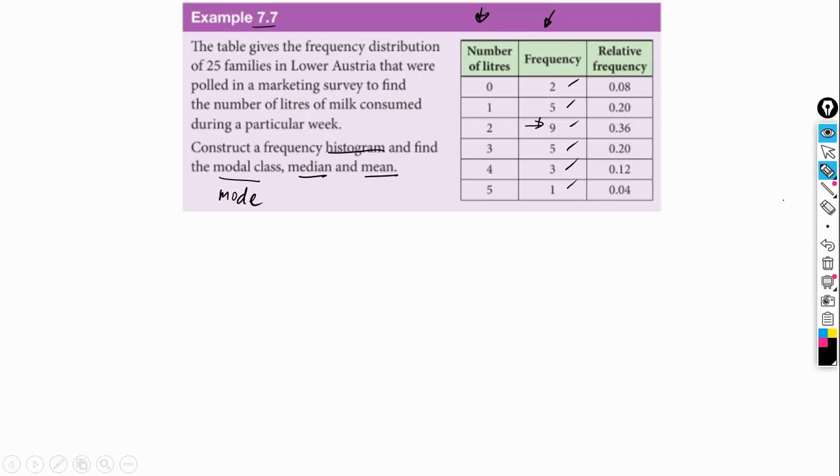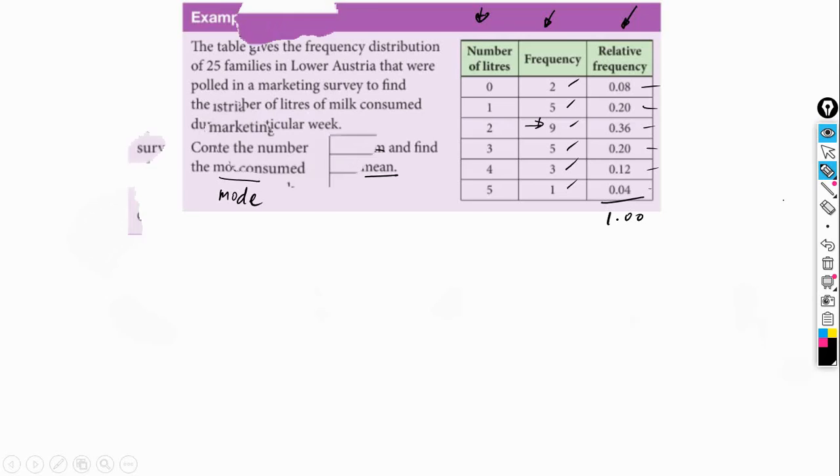Another interesting thing is this third column, which is the relative frequency. Now notice that these decimals represent percentages, so 8%, 20%, 36%, 20%, 12%, and 4%. If you add these all, it's going to give you 1.00, which represents 100% of the frequency. So we're going to go to the GDC, and we're going to build that histogram.